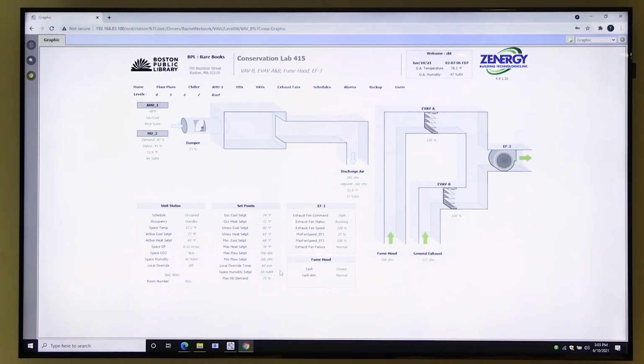So this is another kind of unique graphic, just because this is that conservation lab we were talking about, where we have an exhaust fan pulling from your lab exhaust and general exhaust in the space, and then the supply VAV. This is one of the only VAV boxes that is not constant volume. So this will modulate up and down as needed in the space to provide heating and cooling.